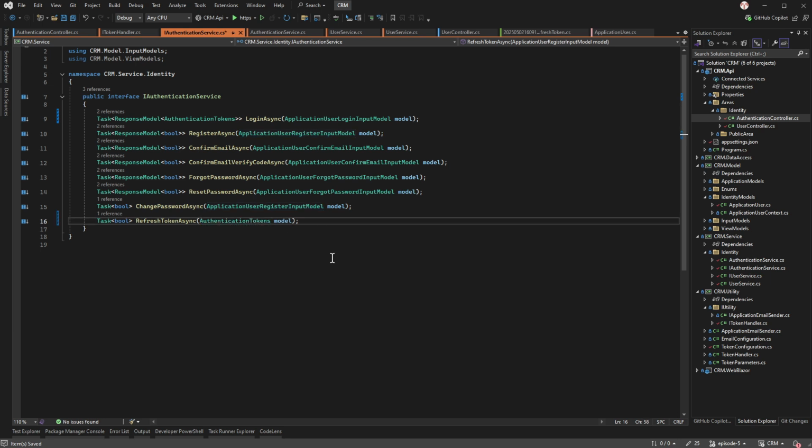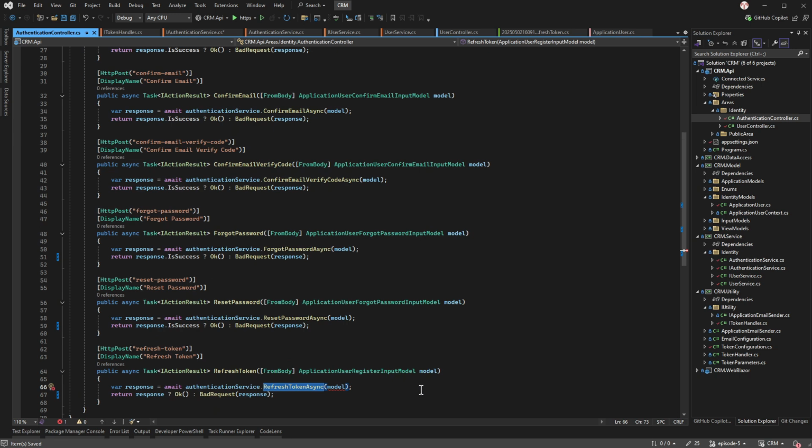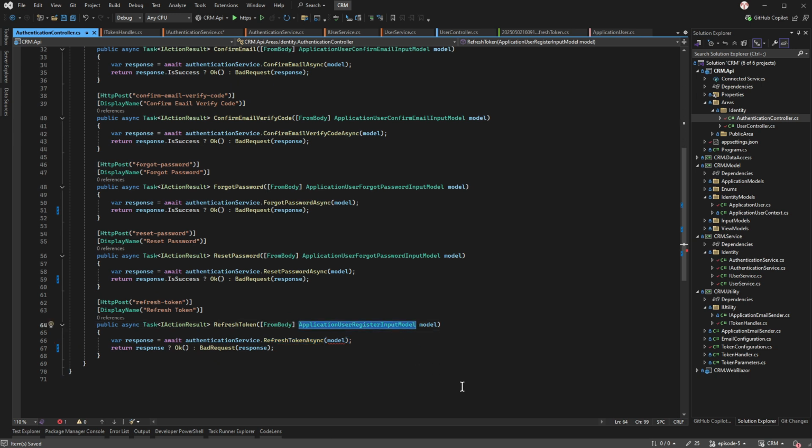So the refresh token endpoint takes in an authentication tokens object, and it returns a response model where the data property holds the updated authentication tokens. Pretty straightforward. We're wrapping the result so it's consistent with the rest of our responses. Here, if everything goes well, we return the response so that the front end can use the new tokens, both the access token and the refresh token, right away.